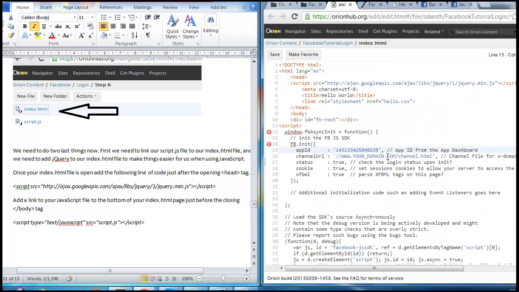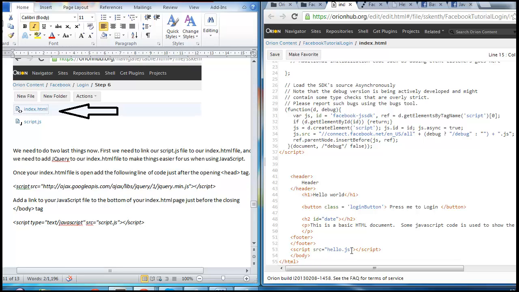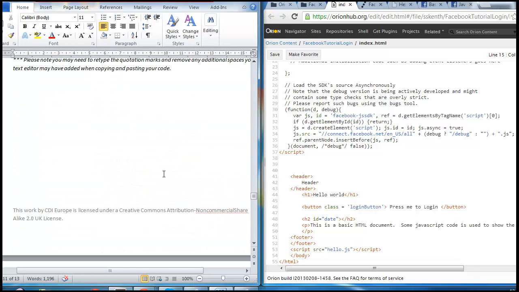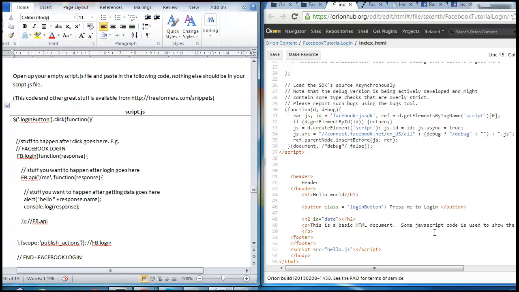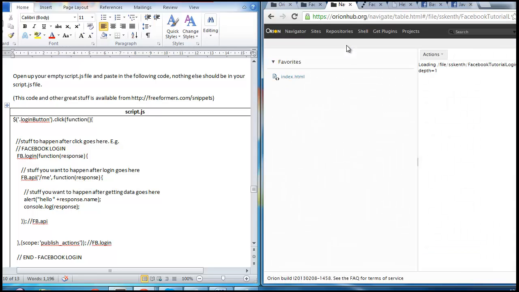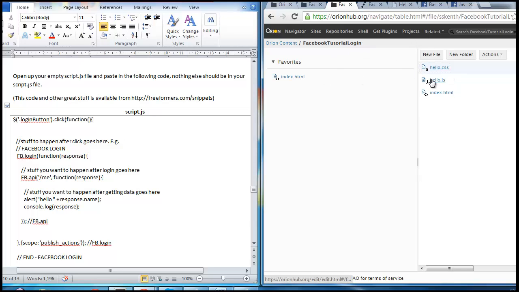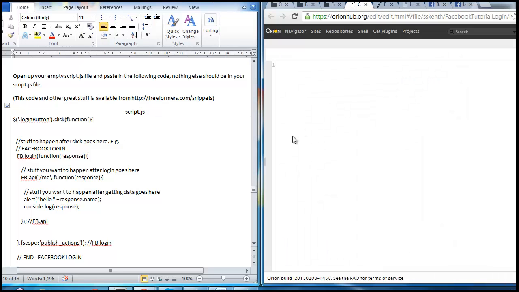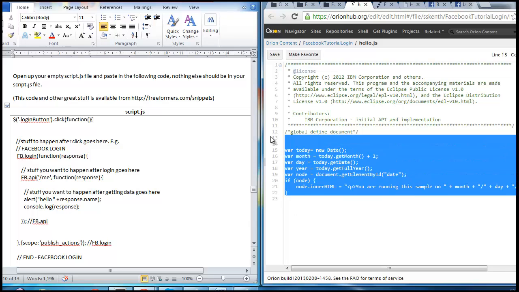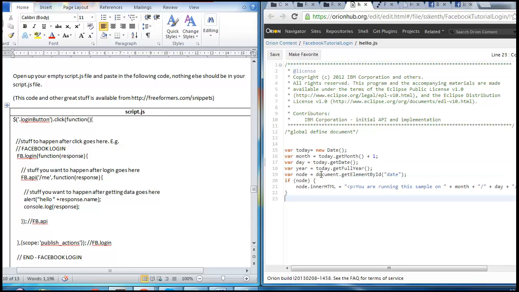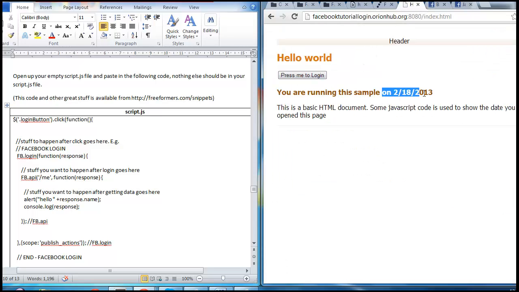Once we've added jQuery, we can then go to our JavaScript file. On the guide, it asks you to create a JavaScript file, but since we used the HTML sample folder, it's actually created a JavaScript file for us, called hello.js, and it's linked it to this index.html page, which is perfect, saves us some time. So if we go back to our original folder and we open up our Facebook tutorial login folder and open up our hello.js file, we'll be able to see the existing JavaScript in there, and that code actually put up the date on our website. So if we go back to our website, you can see that the date's there.